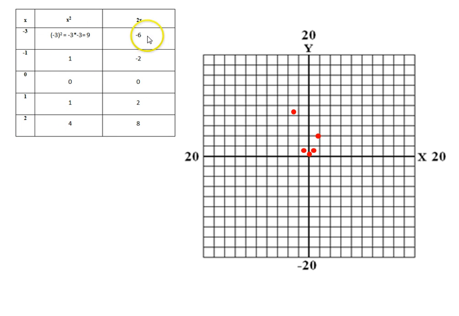Then I'm going to plot these points here, -3, -6. So -3, -6 is right there. And I made that green because it's a completely separate expression. Then I'm going to plot -1, -2, which is right here. And then I'm going to plot 0, 0, which is right there. And then I'm going to plot 1, 2, which is right there. And then I'm going to plot 2, 8, which should actually be 2, 4. So this should actually be moved down a little bit here.